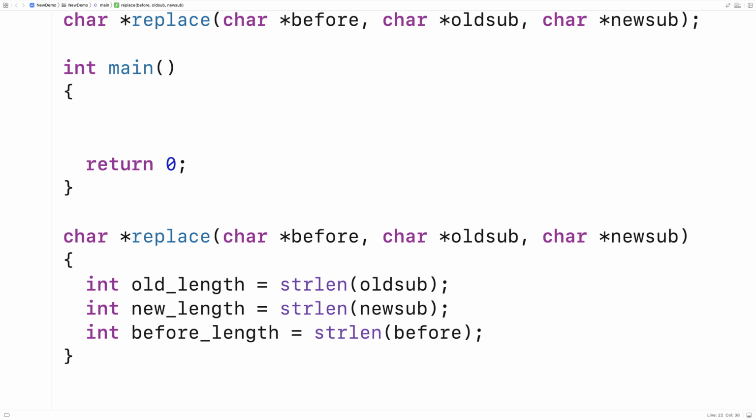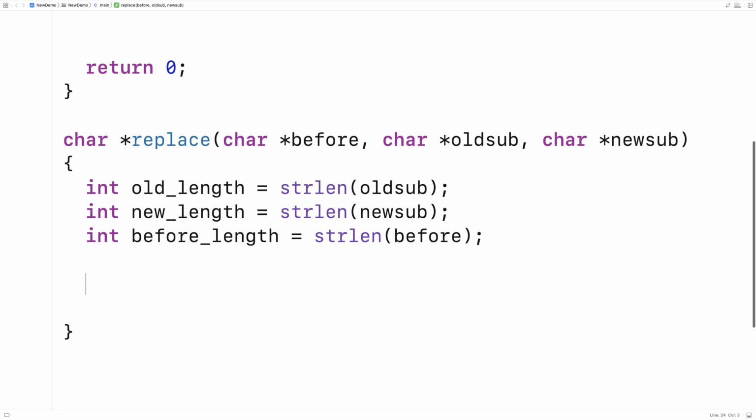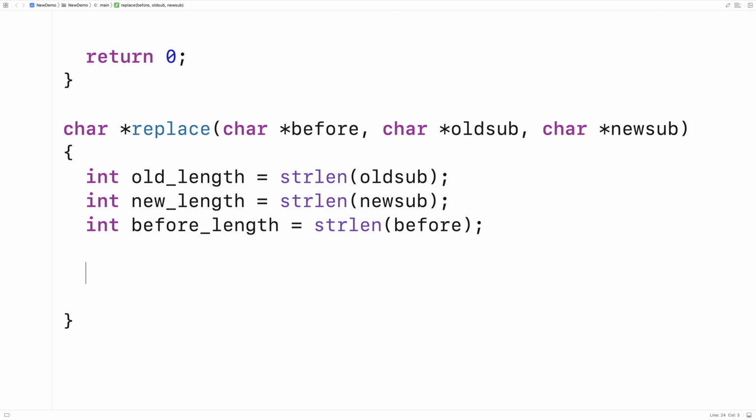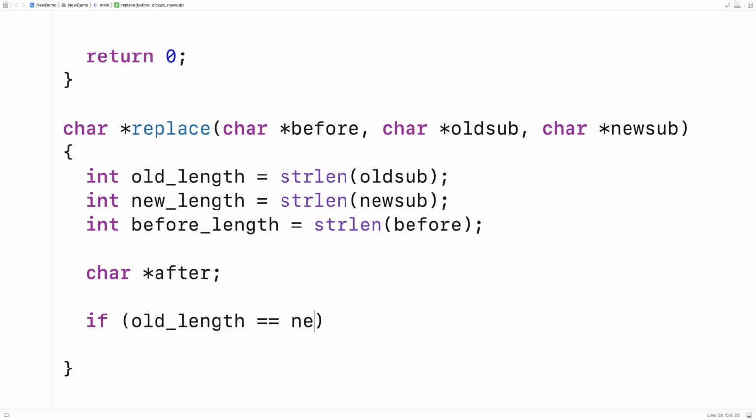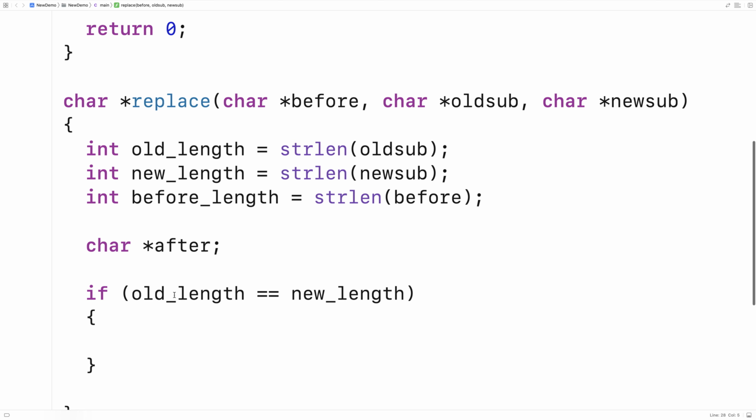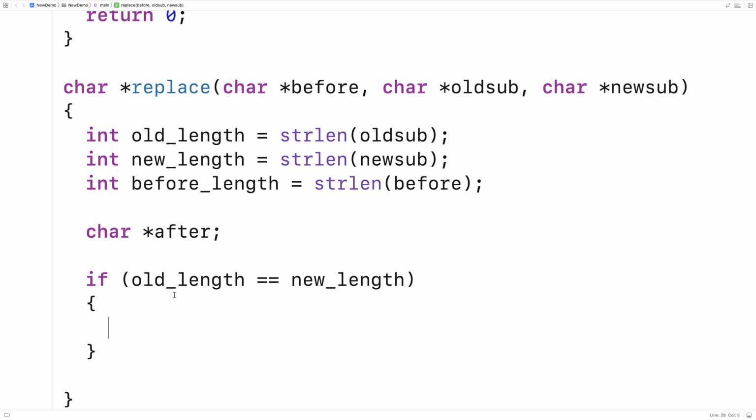So now that we have the lengths of the 3 strings, what we're going to do is figure out, is there a difference between the old substring length and the new substring length? If there is no difference, allocating space is going to be somewhat easier. So here we'll say char star after, and we're going to use after to allocate space for our after string. And we'll check, if the old length is equal to the new length, then there's no difference in size between the before and after strings. And we'll allocate space like this.